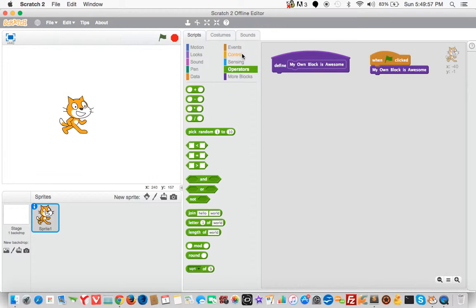It allows you to write a long script under the define block area and then use the same block over and over again when you want to use the same script over and over again on the same object that you've selected, which in this case is our cat.